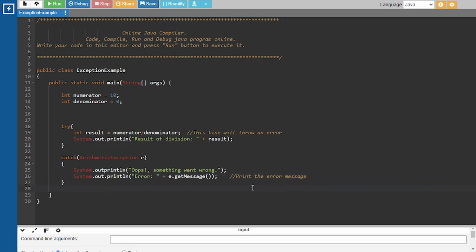Now, the role of e.getMessage here, I know you might be confused why we have written this. So when an ArithmeticException is thrown, it contains a message that describes the error, right? It contains the message that describes the error. Now, the e.getMessage method is called on the exception object e to retrieve this message. All right. Now, I believe you guys have an idea.